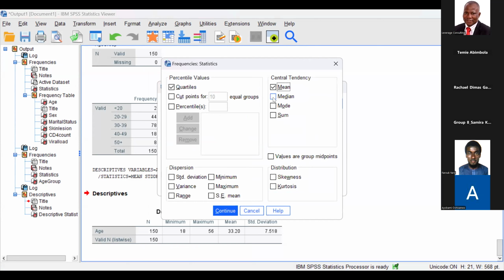Mean, median, mode, standard deviation, minimum, maximum, skewness, kurtosis, standard error, range. Anything you want to know about all those things we are talking about, you can click it and click continue. Then click continue.